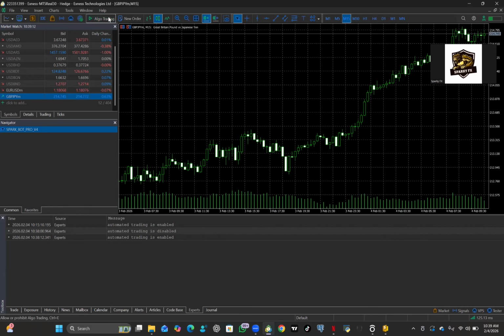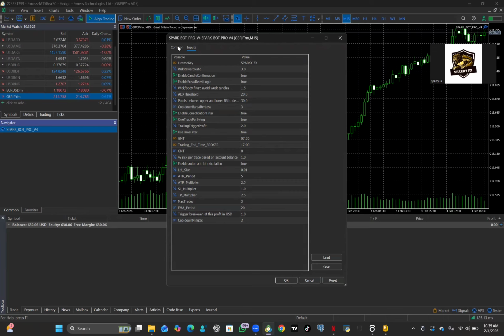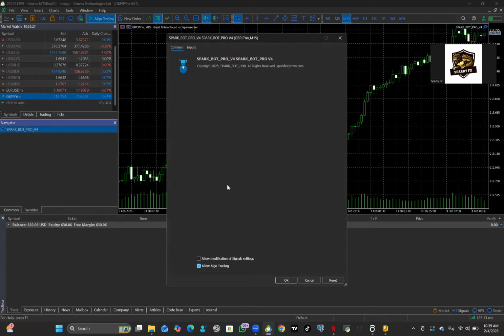Then our algo trading is already on. We will come to the SparkBot Pro V4 and double click on it. Already our account balance is here from when we logged in. So I'll just double click on the bot. If I double click on it, it will first come up like this. I've used it before.